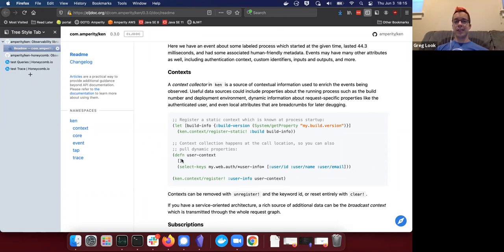And so the way you register these things is just in the Ken context namespace. There's this register. Register static is basically just a helper that wraps a constantly around the value you give it. And the key you provide identifies that collector so that later you can remove it or update it if you want.